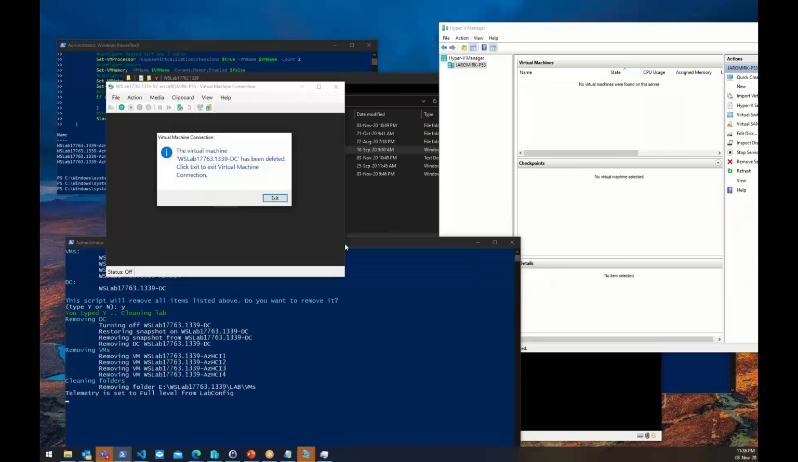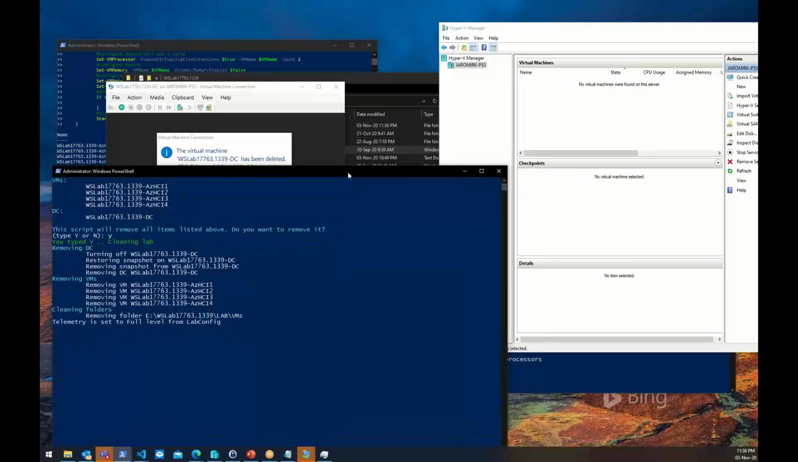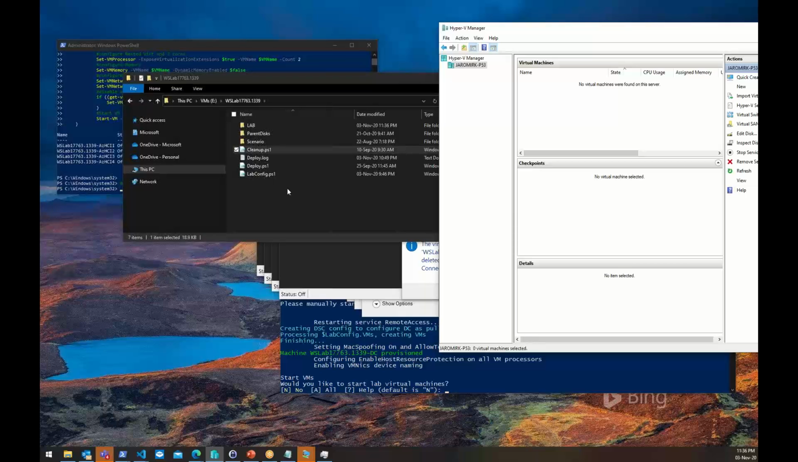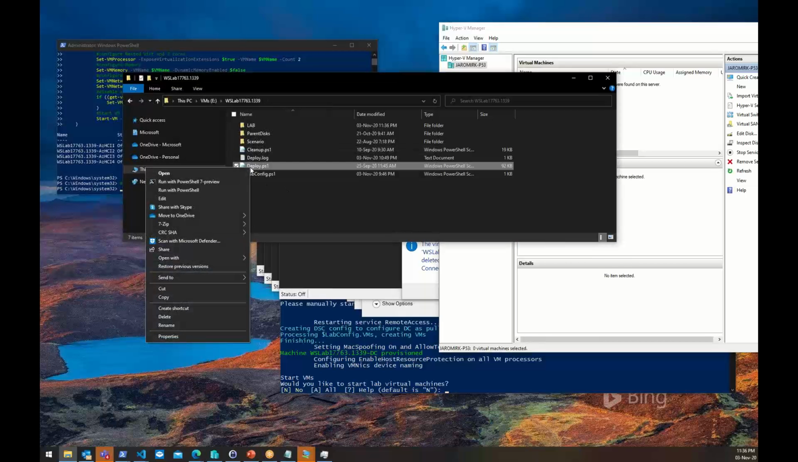Now it's done. Nice. Right on. So now it's sending telemetry, and now, yeah, it's done. And you can now again deploy and repeat the lab over and over and try it again and again.